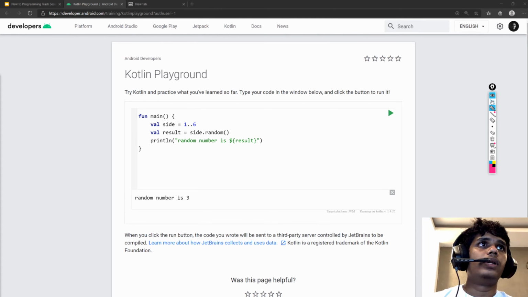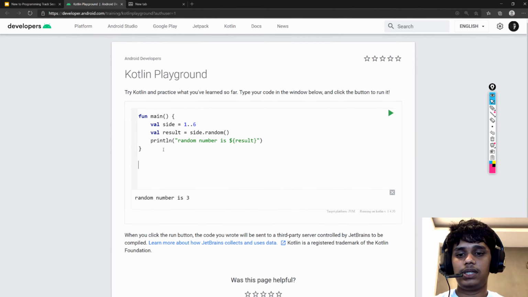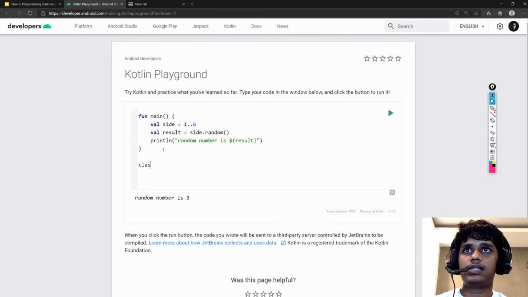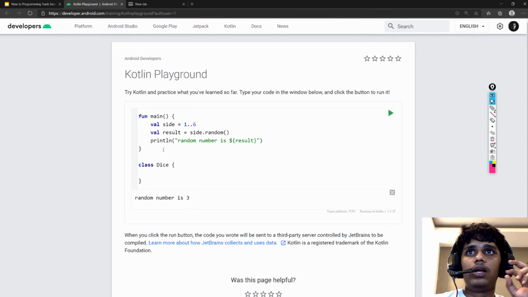We can do that like this. First, the keyword for the class is the same: class. Okay, then comes the class name. Here, since we have taken an example of a dice, we'll give the name as Dice. All right, then the two curly brackets.